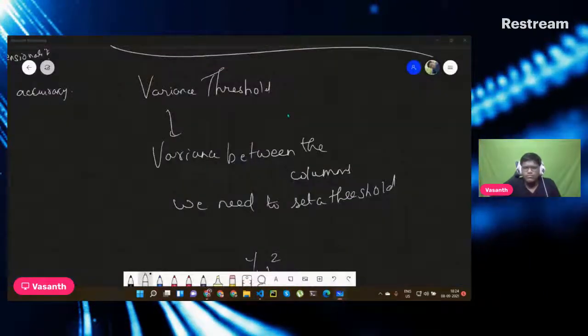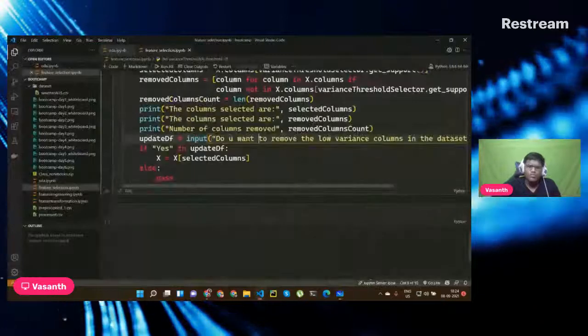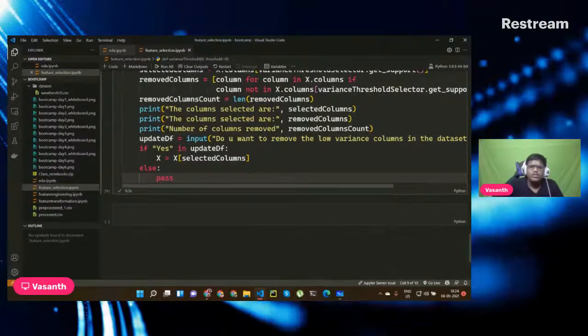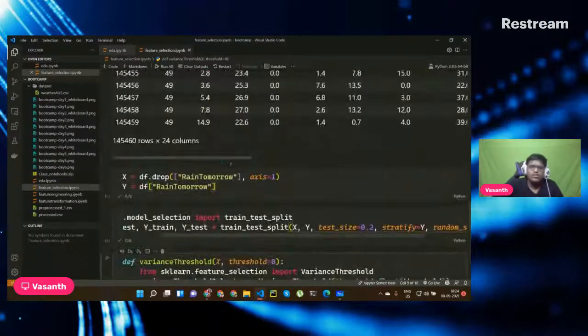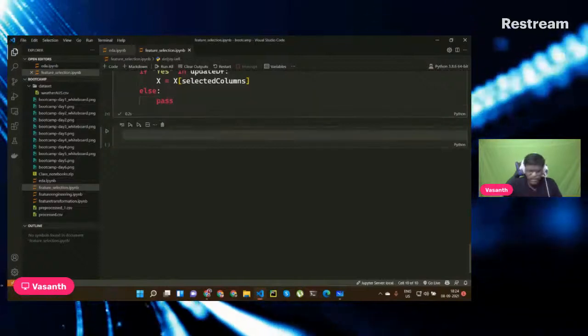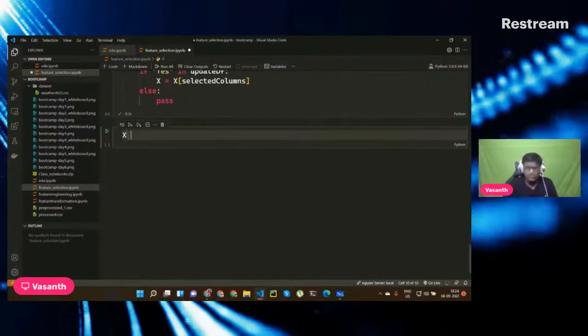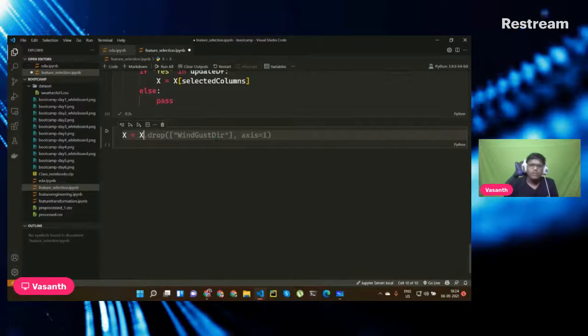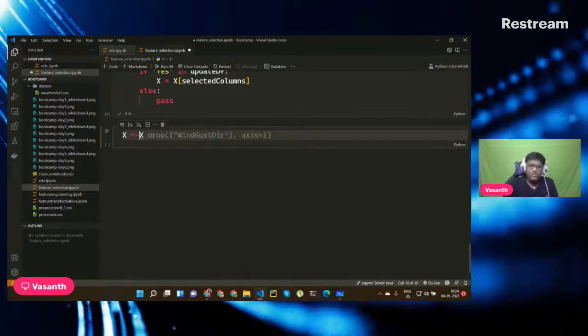So not a lot to talk about here because I'm not focusing on variance threshold a lot. Actually, variance threshold is not used in the real world a lot. Every time we used to go for a model based approach. Now I need to take some copy. X is equal to x1 is equal to x.